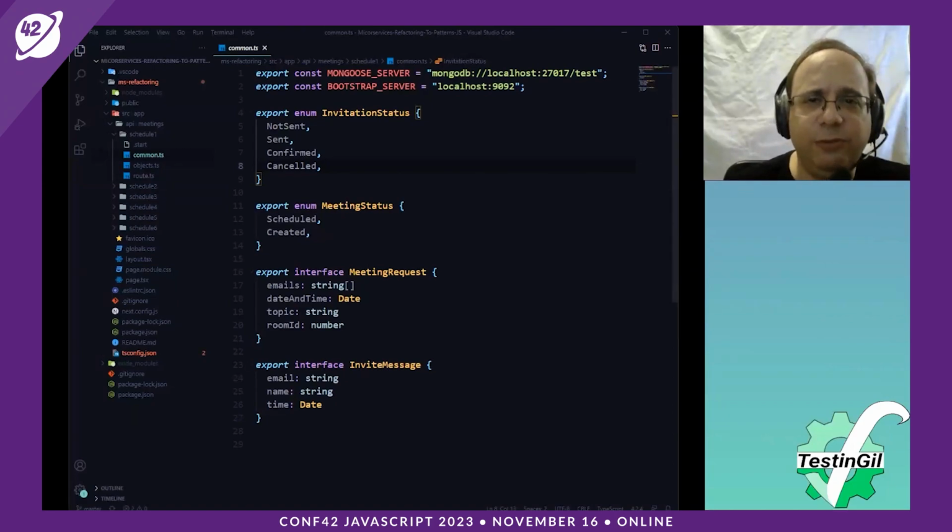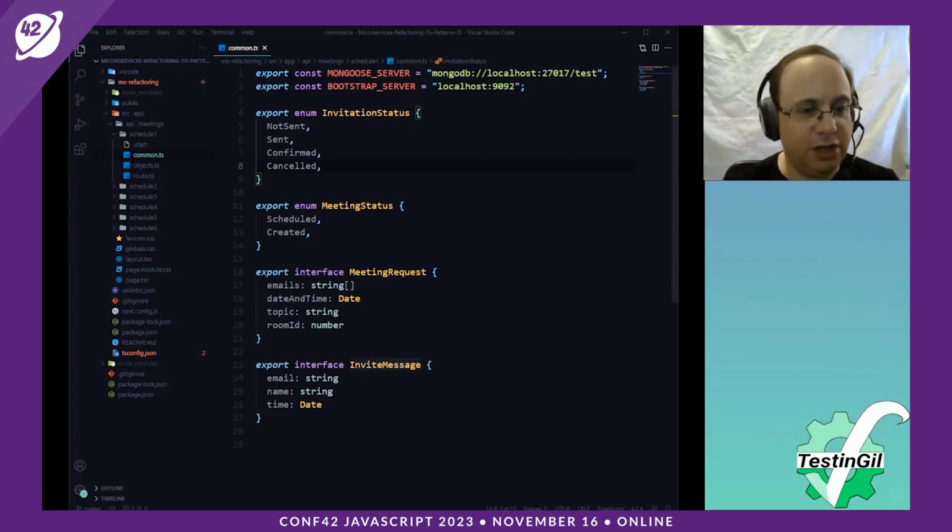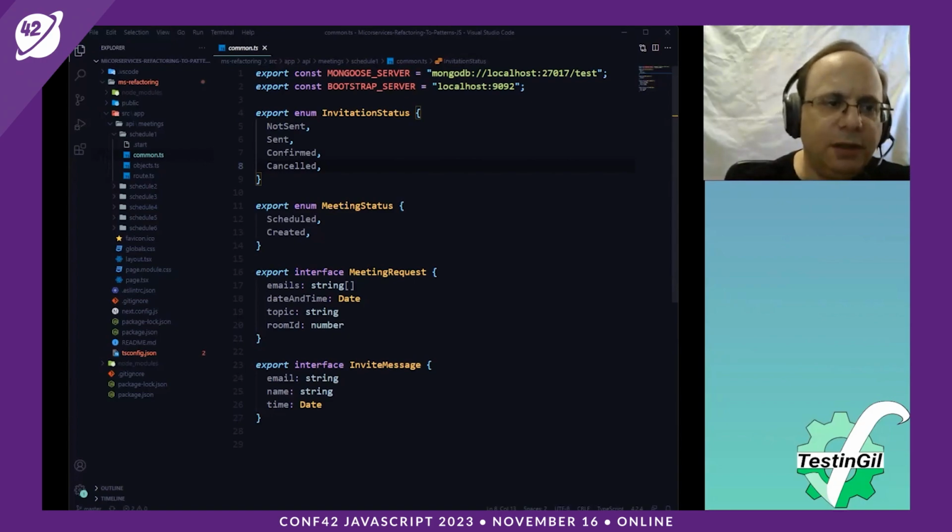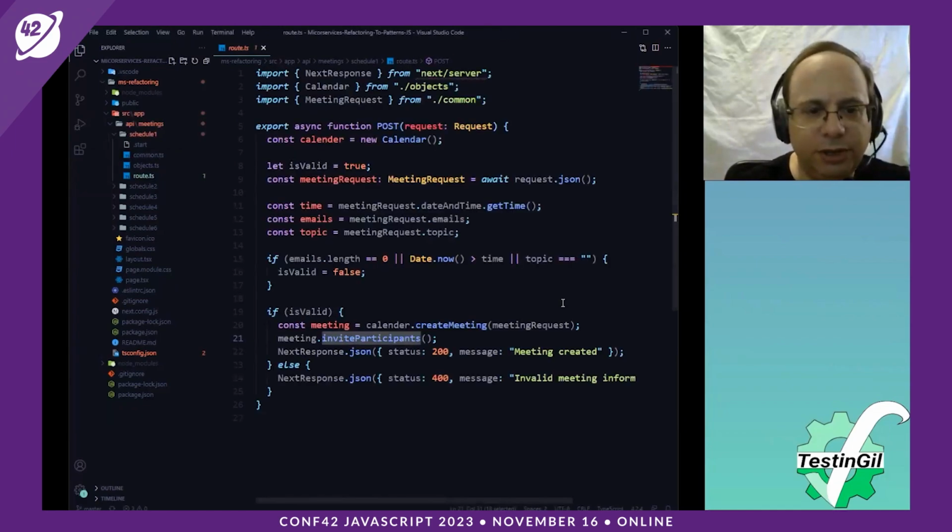We are starting out with 3 files. The first one is commons. This is basically enums and interfaces: the invitation, the meeting status, the request which comes into our system, and the invite message which goes out into Kafka. We have the route, which is our input into our system, the API.